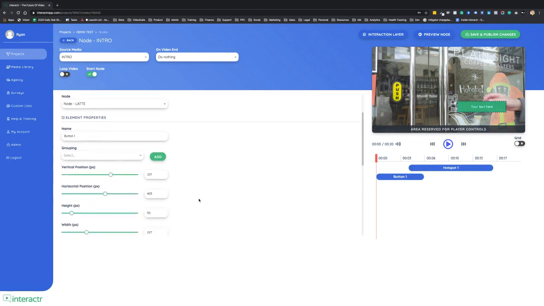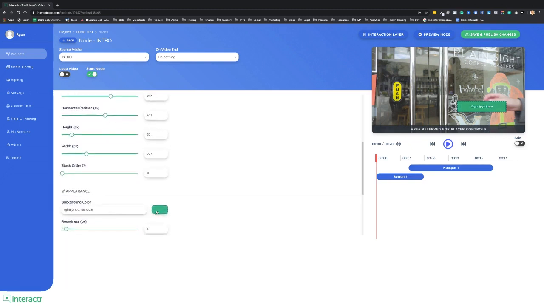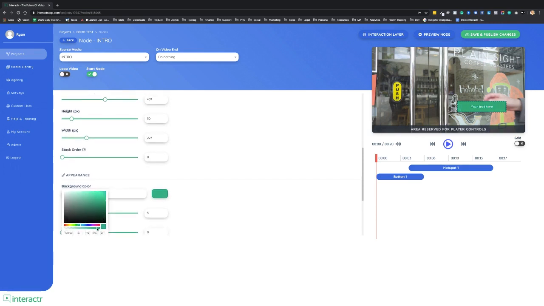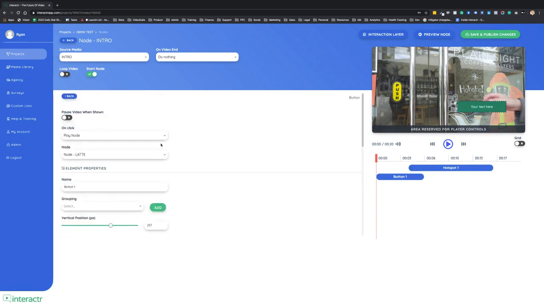We can change the position, we can change the color, the appearance. We can make it lighter or darker. Whatever we want to do, we can do it over here.